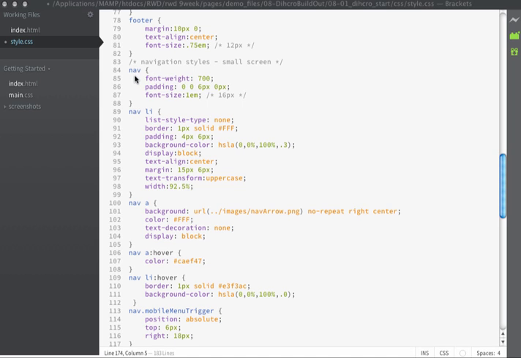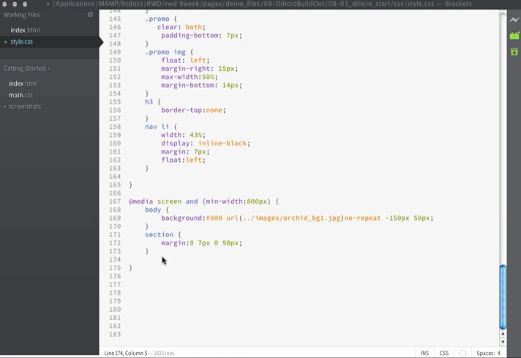Currently I have on the nav a font weight of 700, I have padding, and I have font size. Those things are all things that I want to keep, but I want to reposition where the nav is. So I'm just going to add new styles of position absolute. I'm going to set the top to -32 pixels and the right to 0.